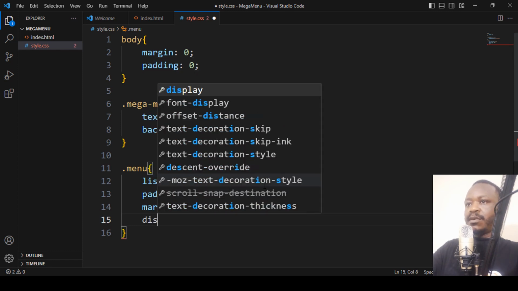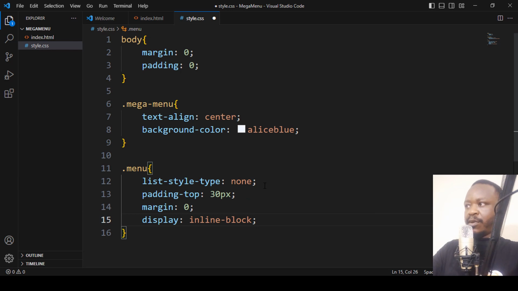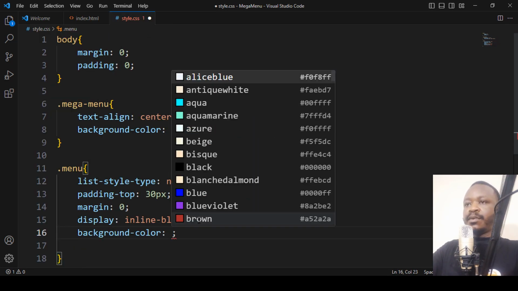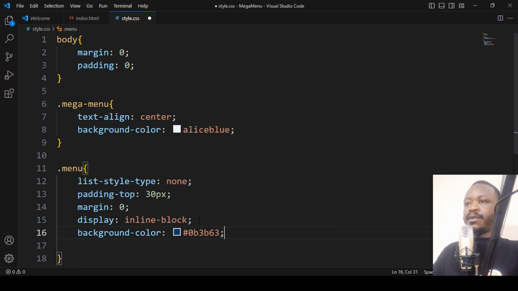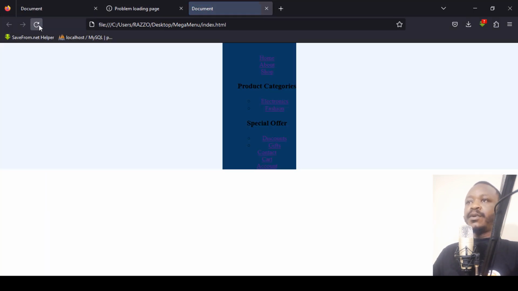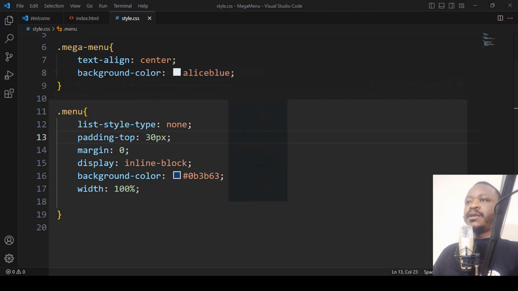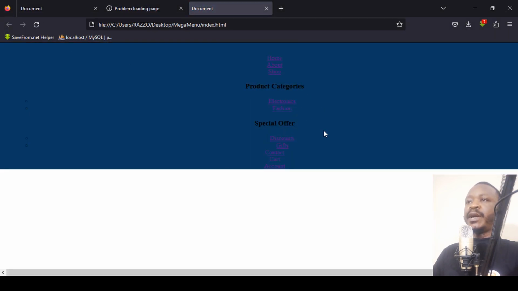display, inline block, background color, I have this. So if I refresh the browser, this is what we have. Okay, so we have to change the width to 100%. So you come here and say width 100%. So if I refresh that, this is what we have.